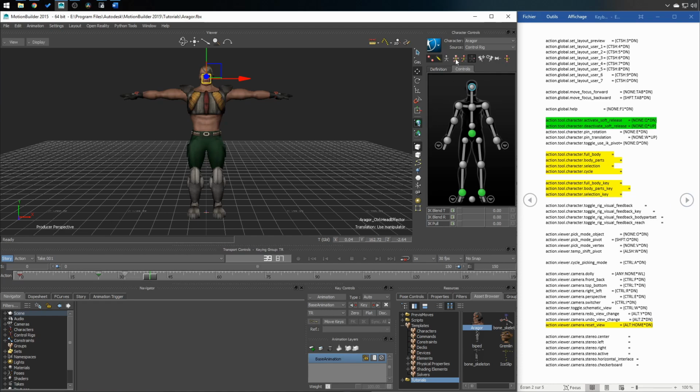If you don't want to change to the full body mode to put a full body key, well, you can use a shortcut to specifically put keys on body part, selection, full body.